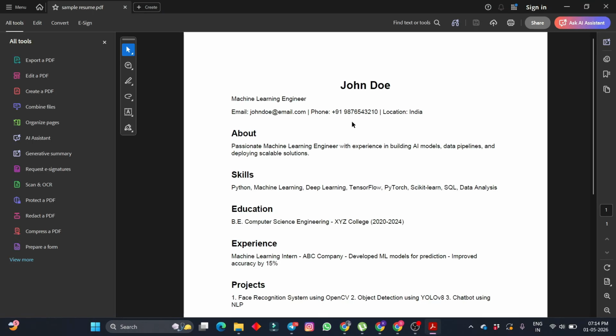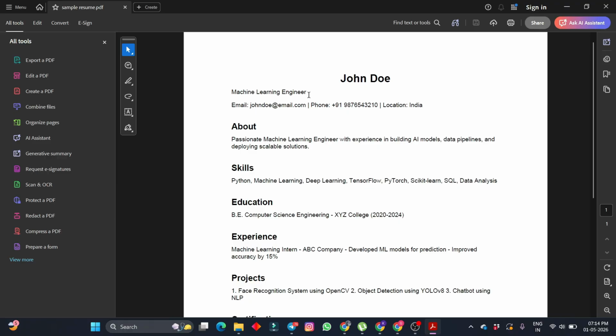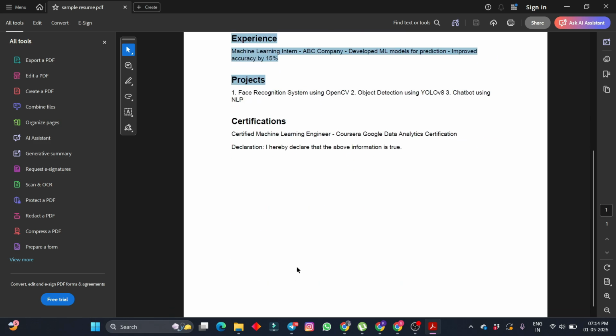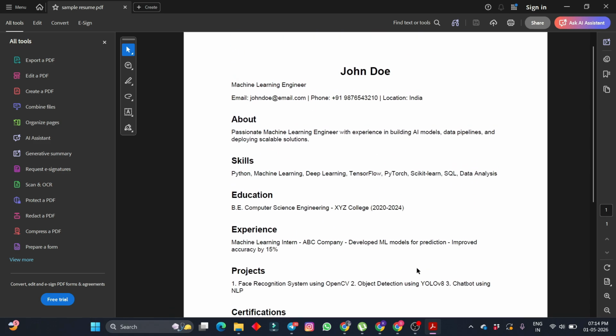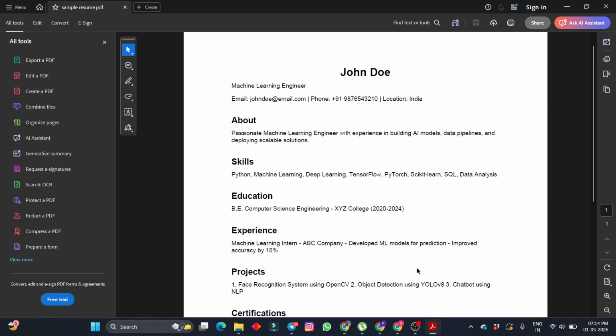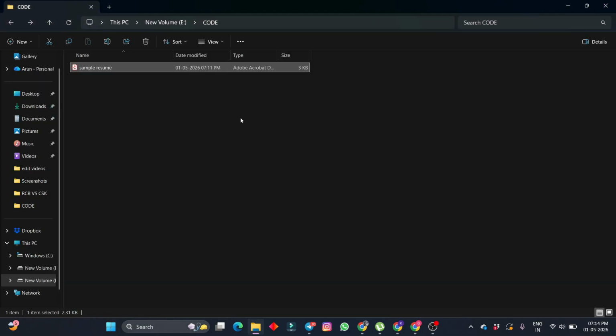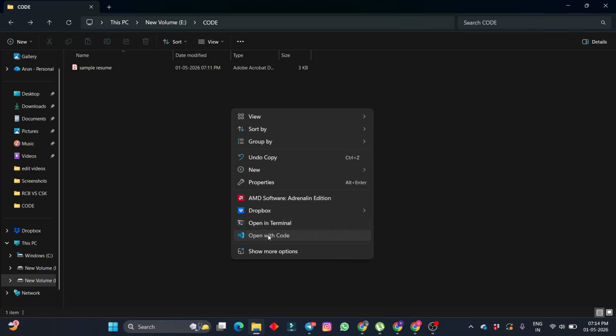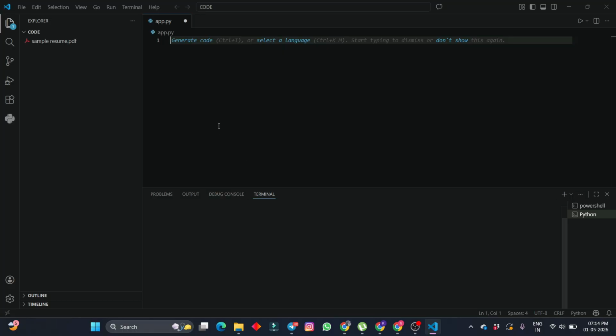You can see the basic details inside the resume like skills, education, experience, projects, certifications. We are going to use the sample resume and predict the ATS score for it. So just create a new folder and open the folder with VS Code. You have to right click and select VS Code.